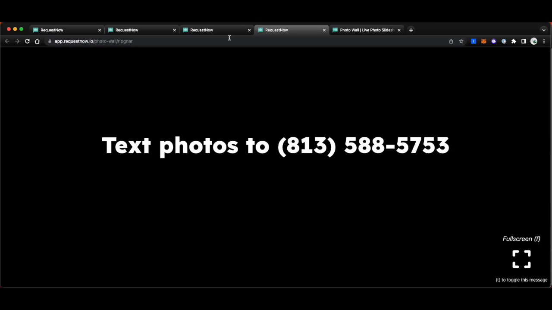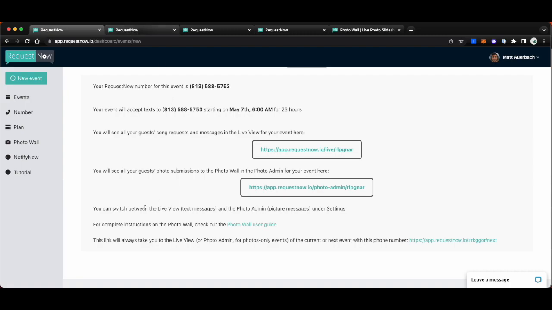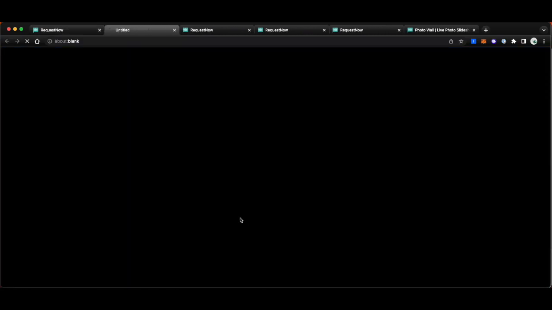So if you want to project all the photos on a Fire Stick, that is one option. So you don't need a computer. You can just get one of those Amazon Fire Sticks. They're like $25, and we have instructions. Let me just find those instructions. Those are in the photo wall user guide.